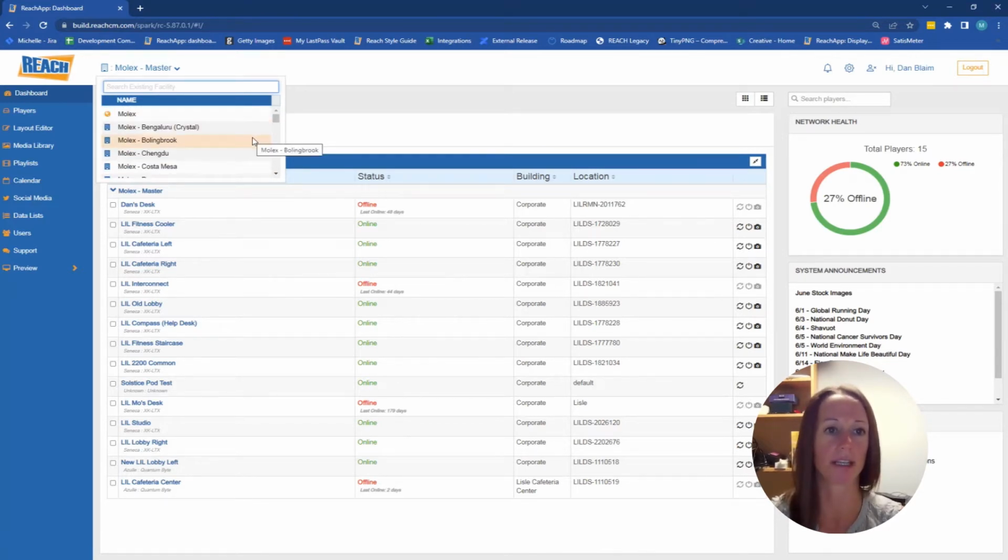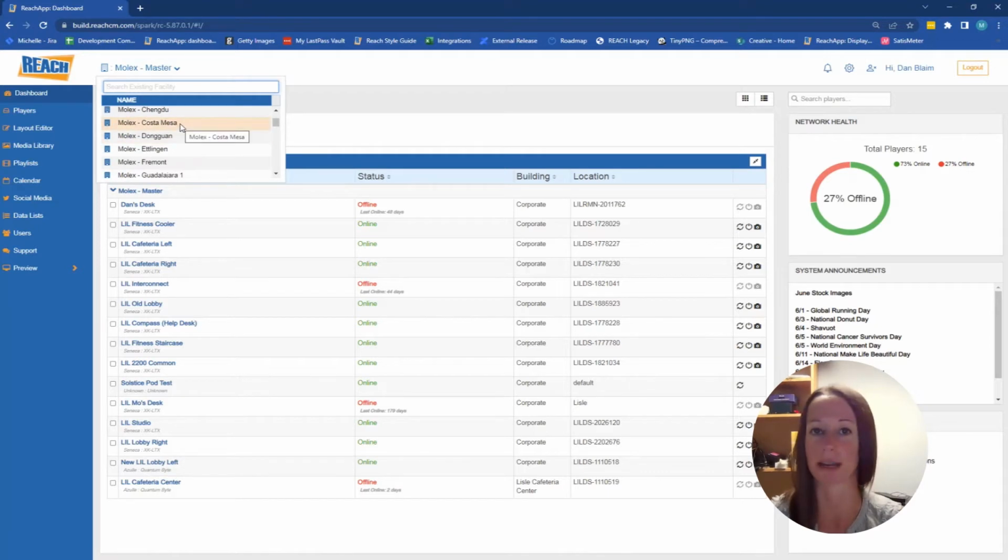At any point, he can go into, say, Chengdu or Costa Mesa, and he can see the players in there. He can see the content that's being uploaded. He really can monitor what's running on those players.